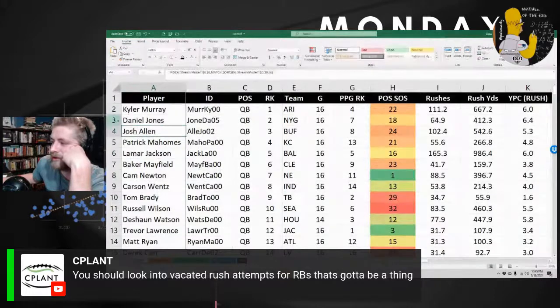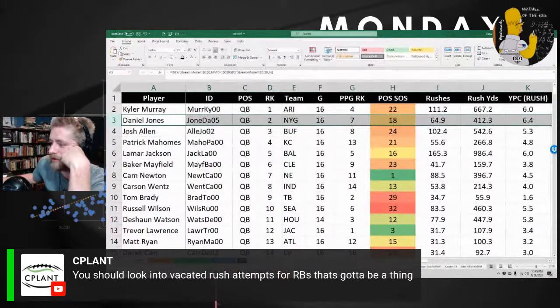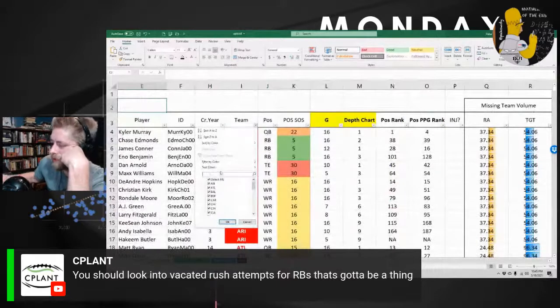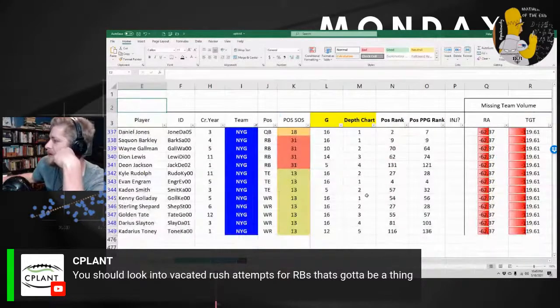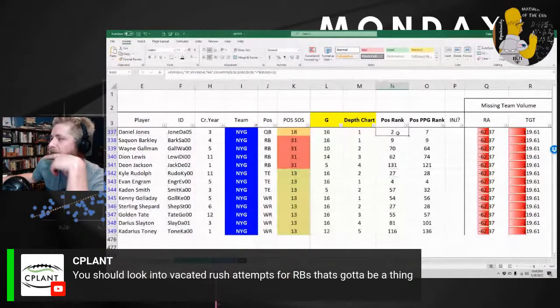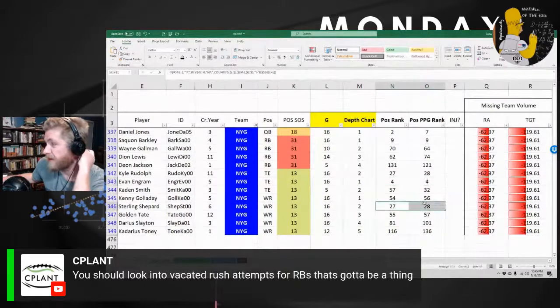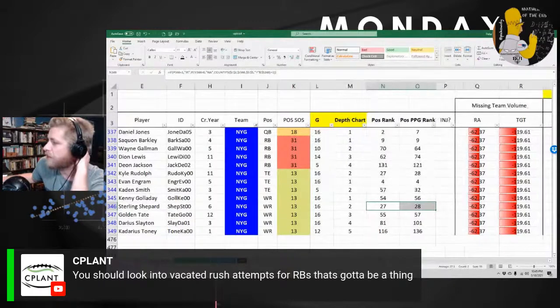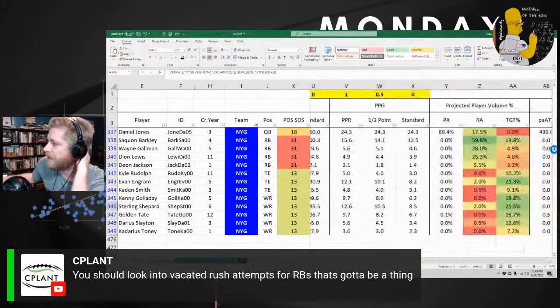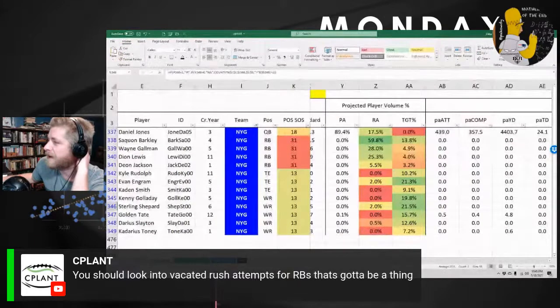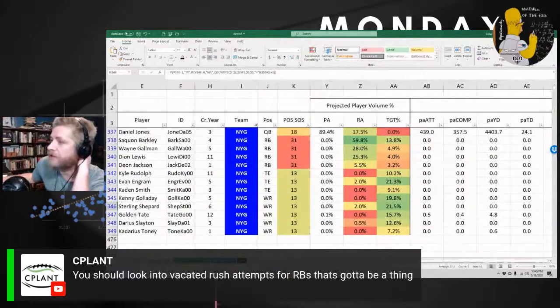Josh Allen rushing attempts. Daniel Jones is definitely being overprojected here, so let's go see what's happening in New York. We've got Daniel Jones projected as a quarterback 2 overall, which is definitely too high. It seems to be because Evan Engram is a tight end 4. Sterling Shepard is getting a pretty decent rank of wide receiver 27, 28. That doesn't seem insane. Is Daniel Jones getting way too many rushing attempts? That's the other thing it could be. He's getting 17.5 percent of the team's rushing attempts. That seems high for a Daniel Jones.